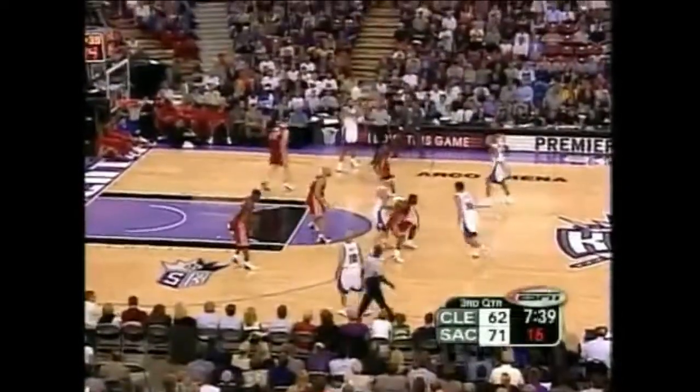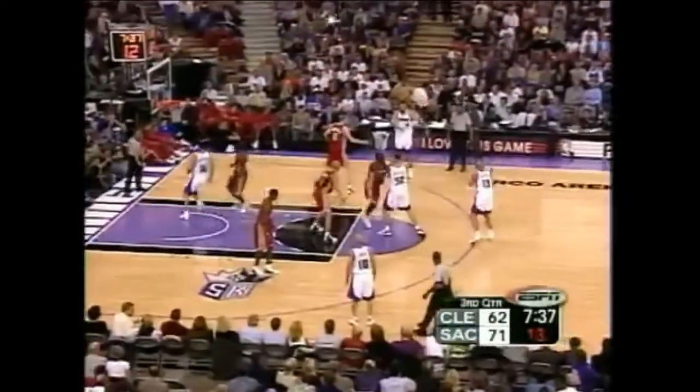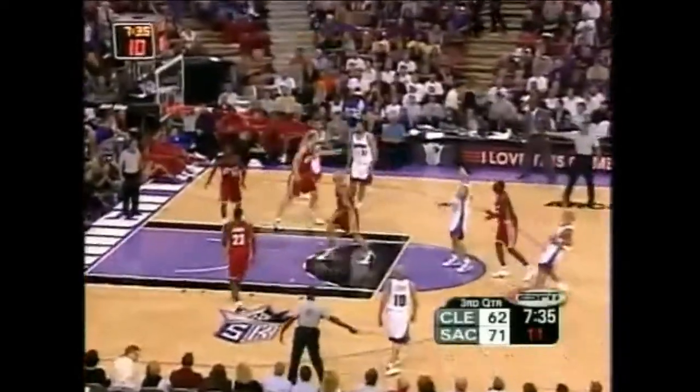He runs the offense just like a savvy veteran point guard. Cavaliers on an 8-2 run.